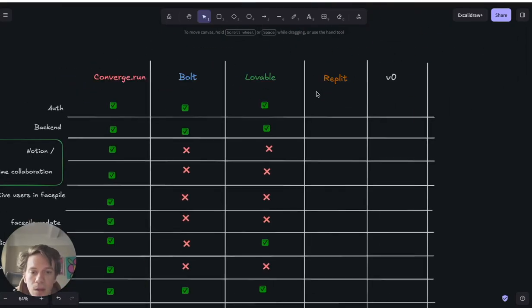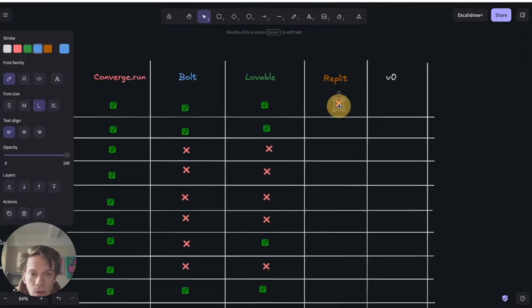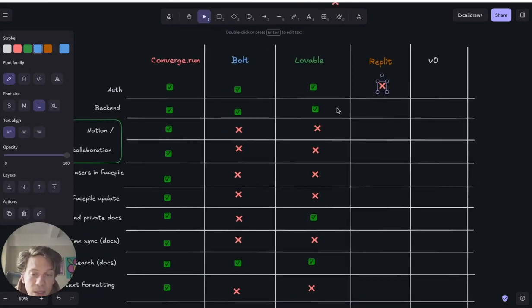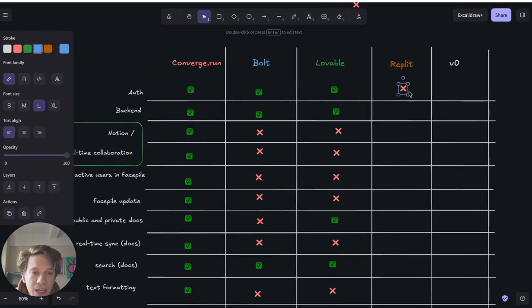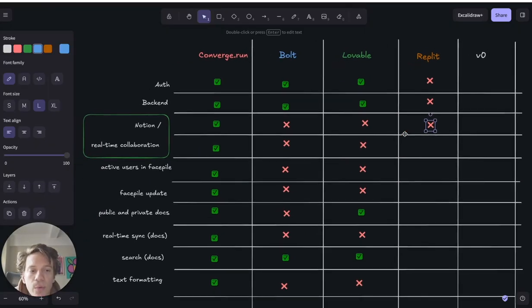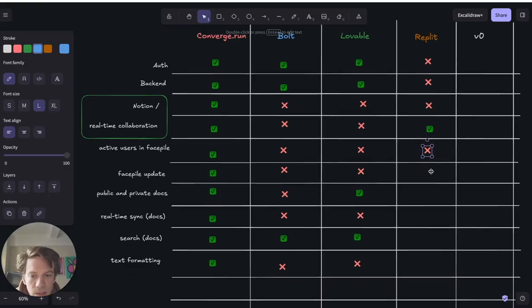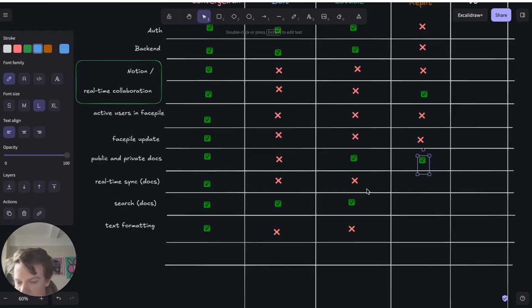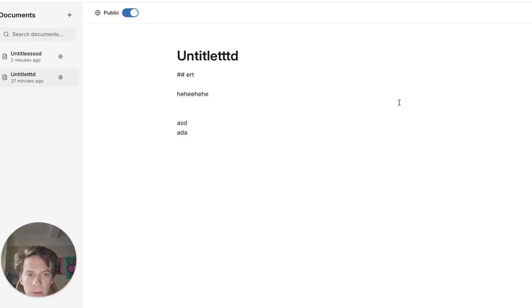All right. There is no auth, even though it should come out of the box with everything you vibe code, honestly. And then I asked for it and then it gave it. The back end is not really working in terms of the actual database tables. There's no Notion. The real-time collaboration, I'll give it the check because you can't see the updates. That's kind of the most important thing. The active users and face file is not working. It's not updating. You can't create private and public. The real-time sync when you're creating docs, was that working? I don't think it was.